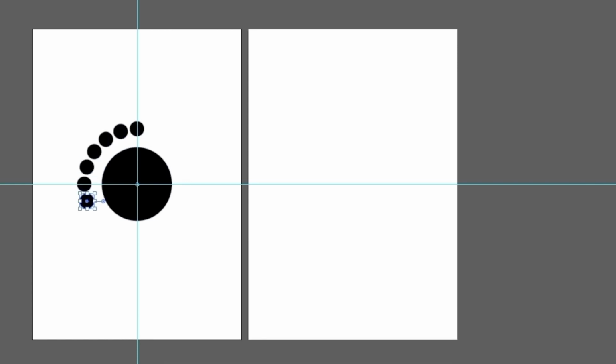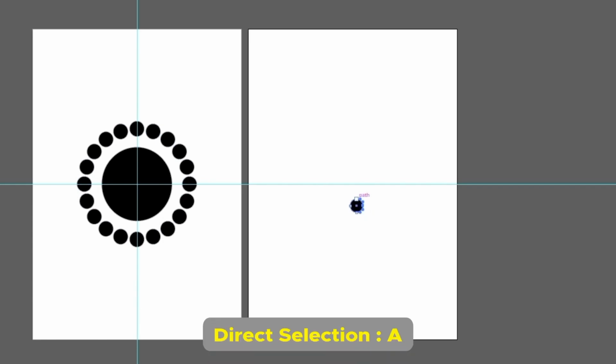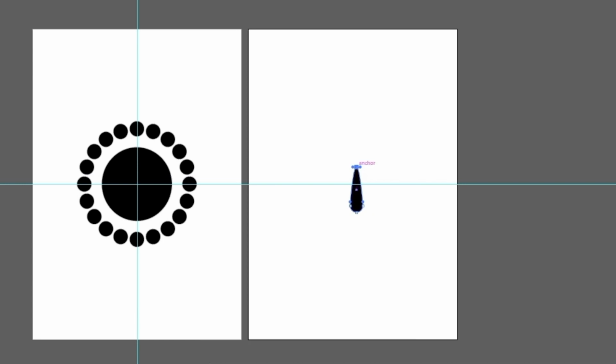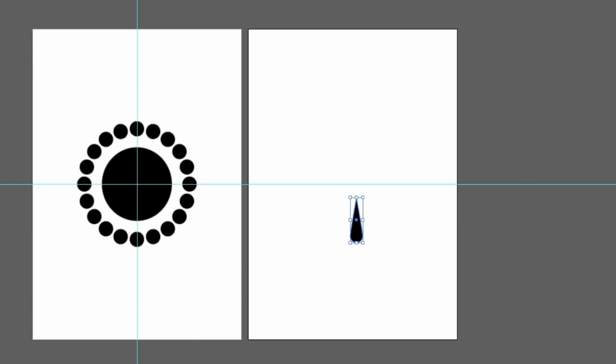In the same way, we can create a flower, and for that, we need a small circle. With the help of the direct selection tool, drag the anchor point upwards, and with the help of the anchor point tool, double click on it to make it pointed.